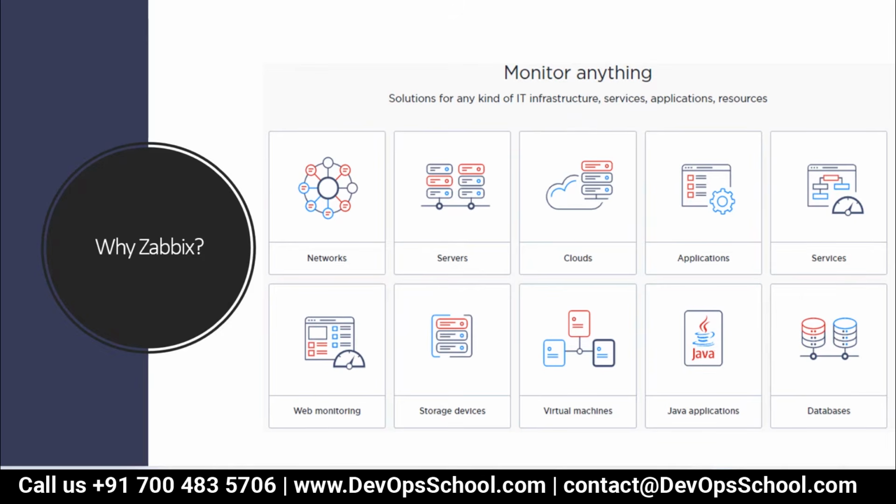So yes, the question which I asked: what is the difference between monitoring and observability? But right now the discussion is all about monitoring. So Zabbix can monitor anything. Zabbix can monitor networks, servers, cloud, applications, and services.